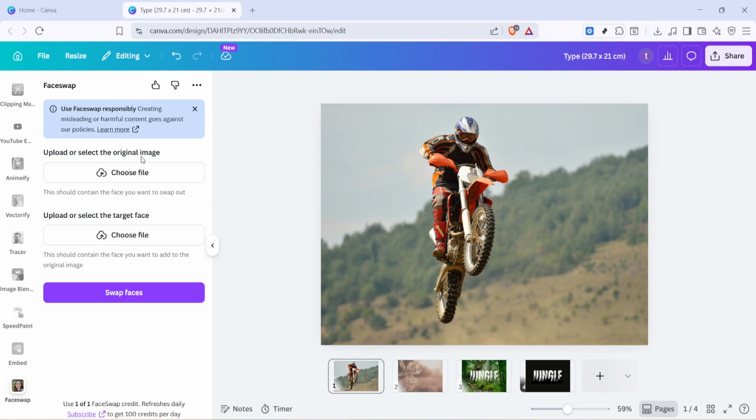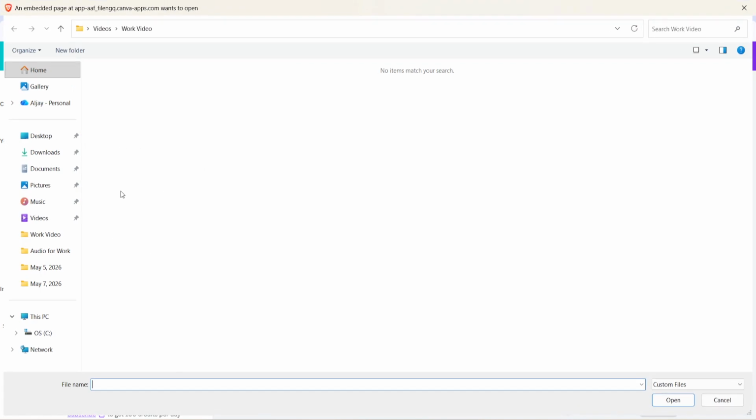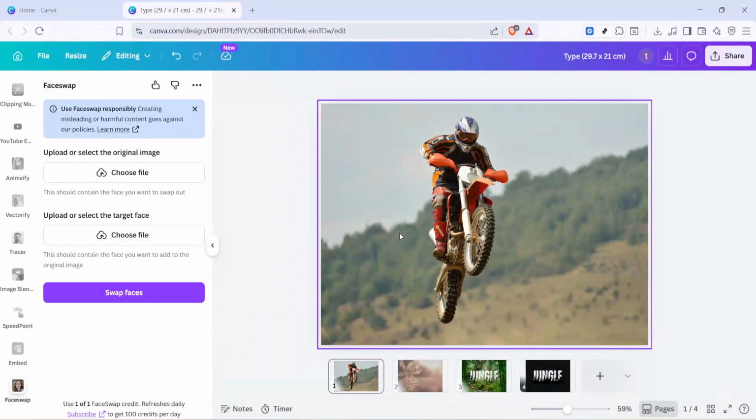Next, click Upload or select the target face. This is the face that will replace the one in your original image. For the most realistic swap, choose a face with a similar angle, lighting, and expression. Matching head tilt and light direction goes a long way toward a natural look.